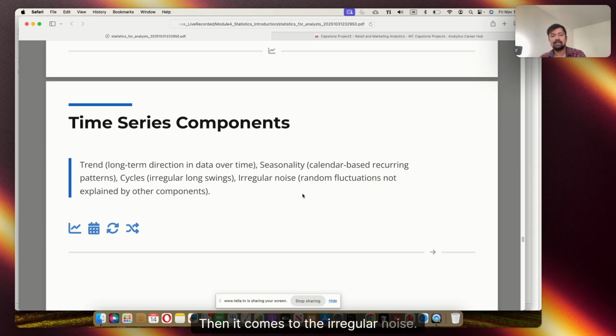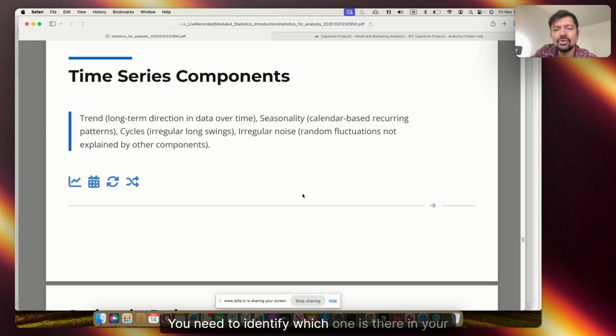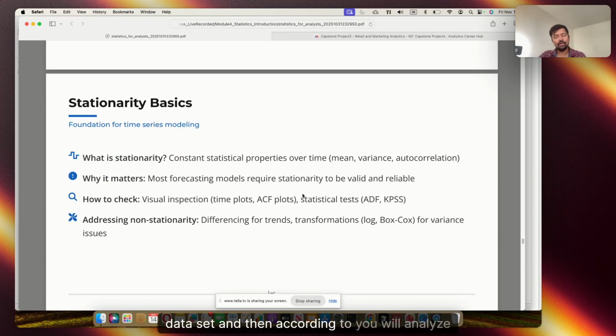Then it comes to the irregular noise. This is random fluctuation that cannot be associated with time, seasonality or cycles. It can be just random fluctuations in the sales that cannot be explained by any other components. So these are the four components to keep in mind: trend, seasonality, cycle, and irregular noise. You need to identify which ones are there in your data set, and then analyze the data accordingly.